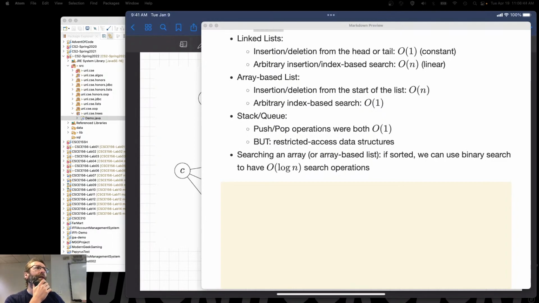Can we use binary search on a linked list? No. Well, how does binary search work again? You jump to the middle and then determine, do I search in this half or do I search in this half? Can we jump to the middle with a linked list? Nope. So we're kind of stuck here. We need something else.